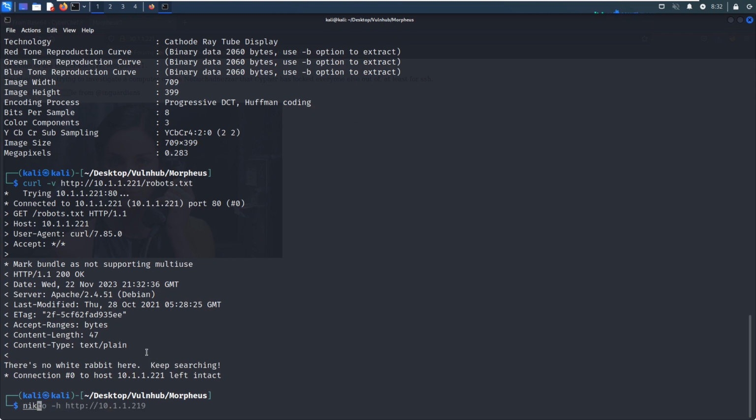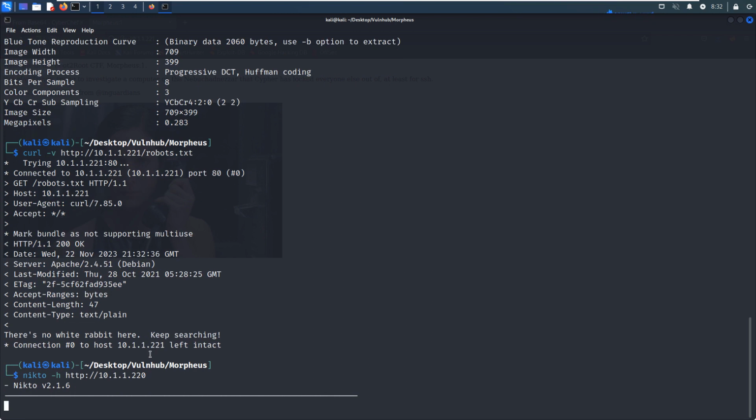So next we can use Nikto to do some enumeration. Nikto can review some information about the application itself.